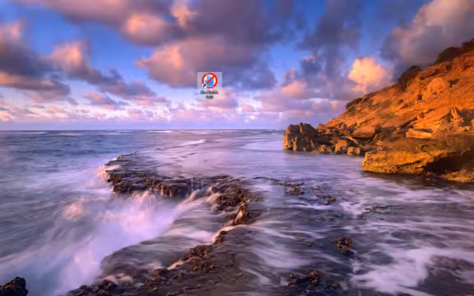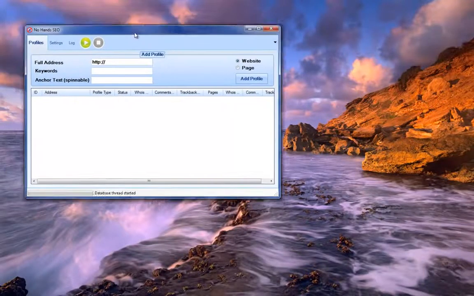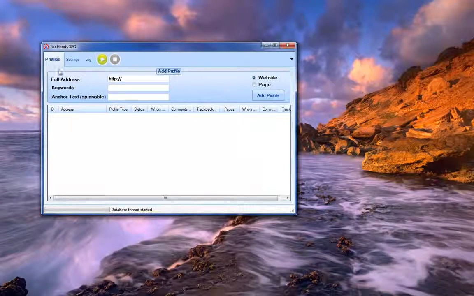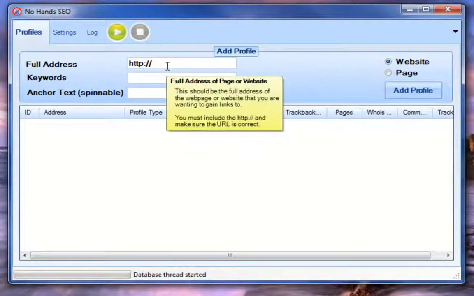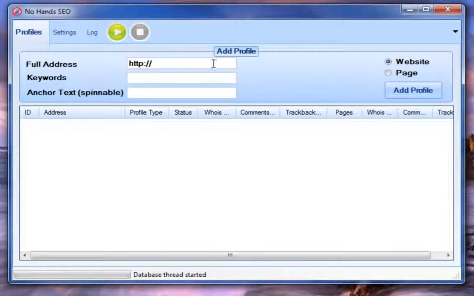Okay, to start with, I'm going to double click on the icon here. Now it loads up. There's a very simple user interface here. You have your profiles, settings, log, you've got your start and your stop button. Directly underneath it you have the add profile box here. It's very simple to add your first web property.